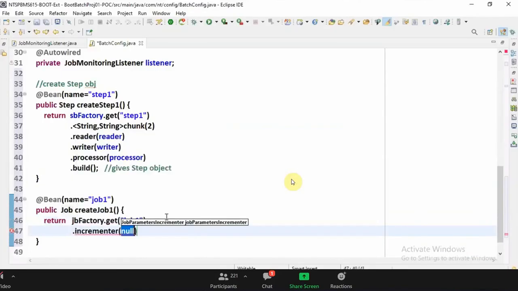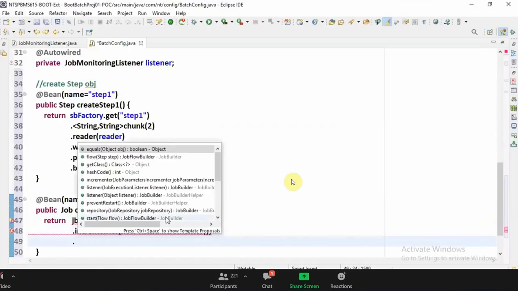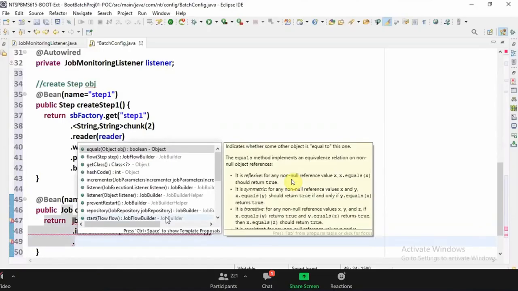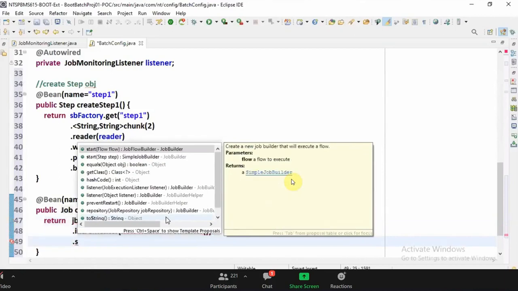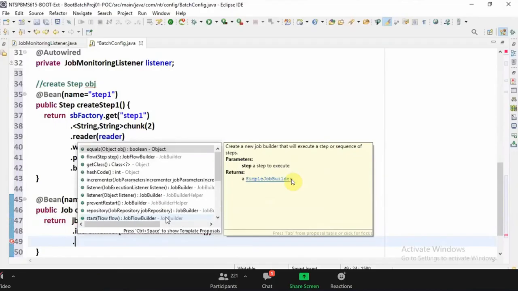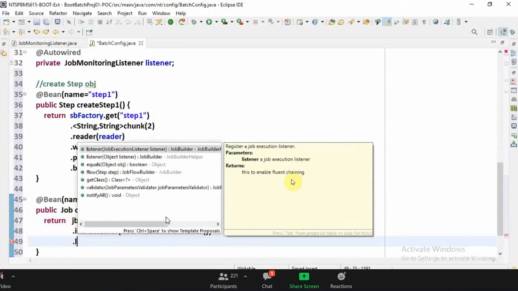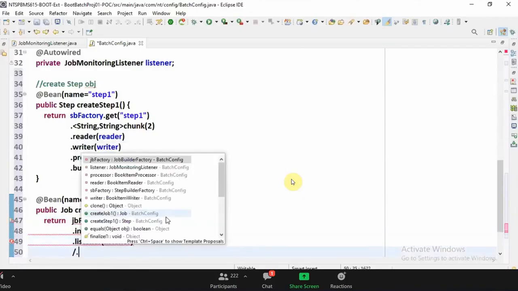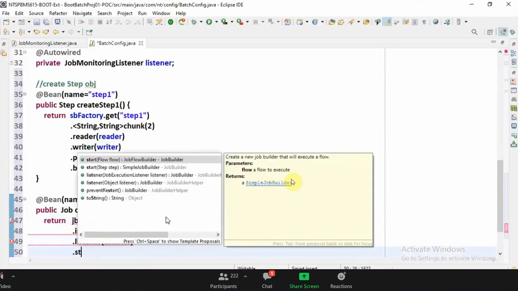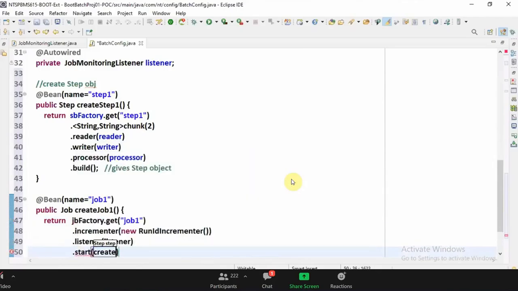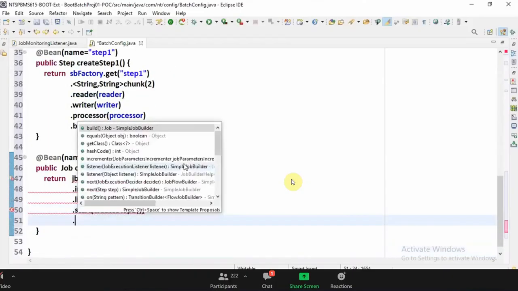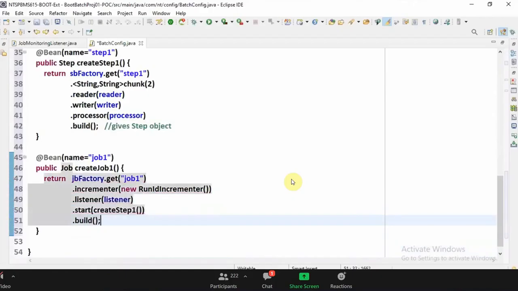Running incrementer. What is this? New RunIdIncrementer. Tell me, guys. Start with a start step. I think listener also we have to give. Listener object. Start. Create step 1 of, dot build.